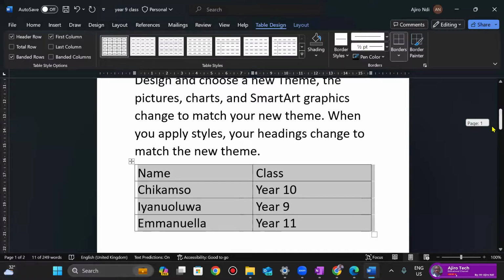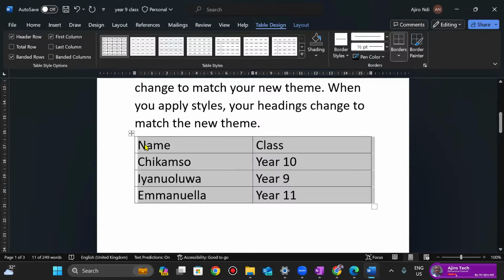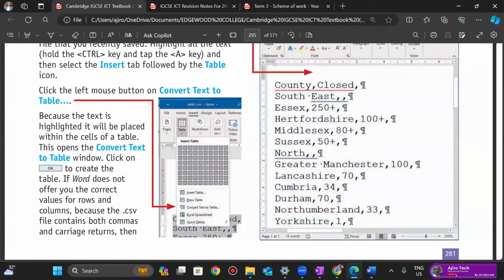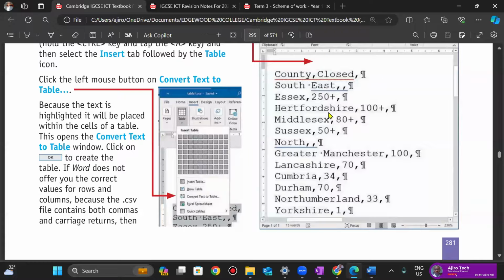It's going to create a table for me. So now I have the names. I have Chikamso, year 10, Iyanu, year 9, Emanuela, year 11. Okay, so this is one way we can do this. Okay, how we can convert CSVs to tables. So we can convert the text, right? And then we can convert it to a table. Okay, so hope this is clear.